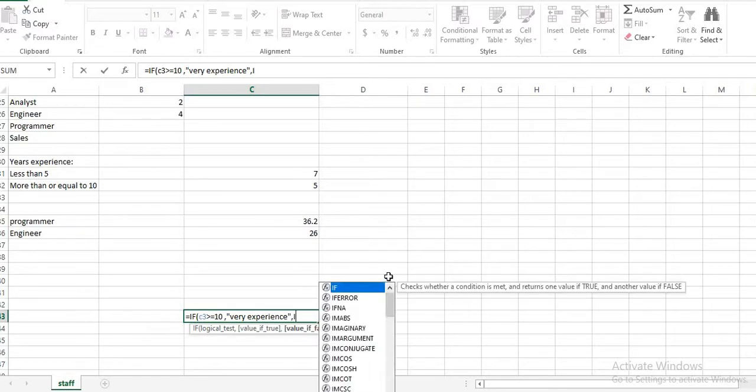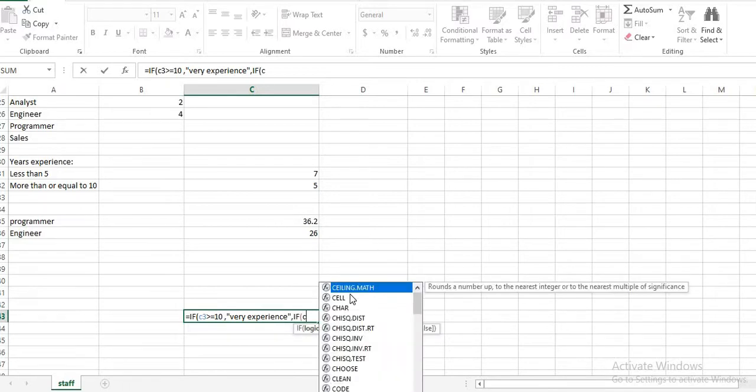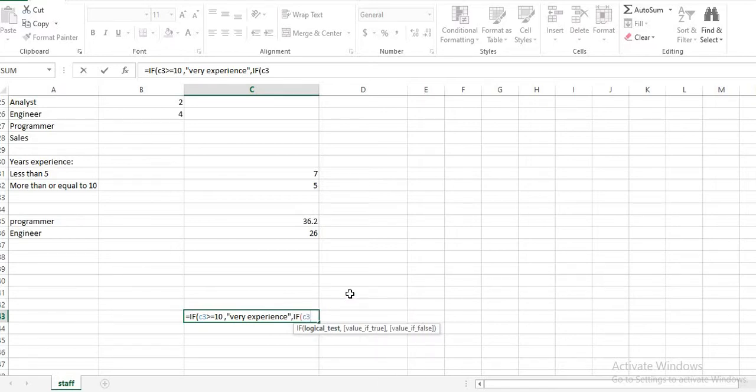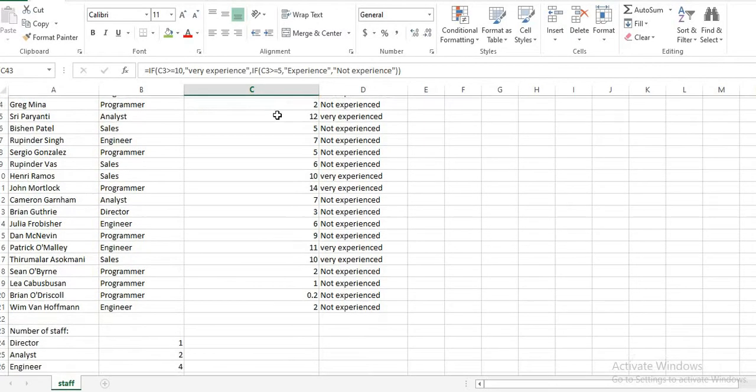So comma, IF C3 is greater than or equal to 5, then what is the condition we have? What is the statement? You should display experienced. Then if this condition fails, then we should write person is not experienced. Fine. This should be in double quotes. Close the brackets. So let us see. So this person is not experienced.